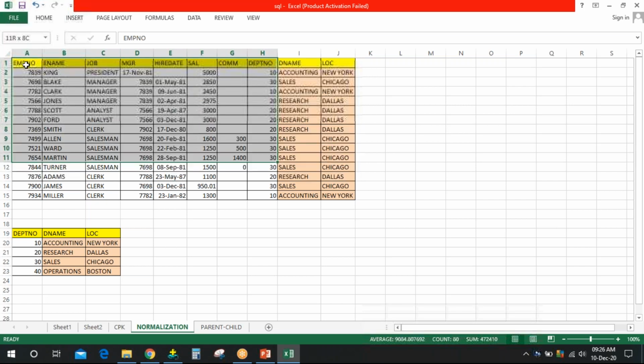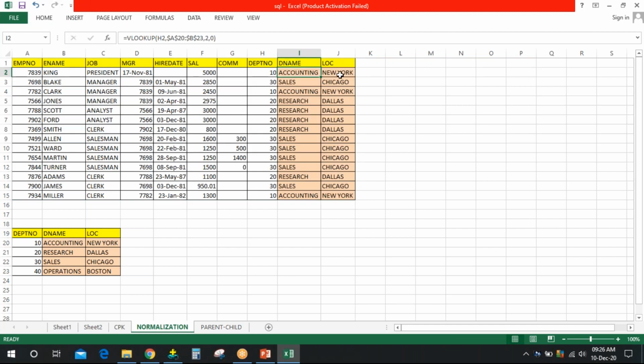This is something we refer to, and this is with information. Like if I'm saying department number 10, their department name is accounting, location is New York. I can have something more here also, like country. Like USA. If instead of New York it is Delhi, I can have India.